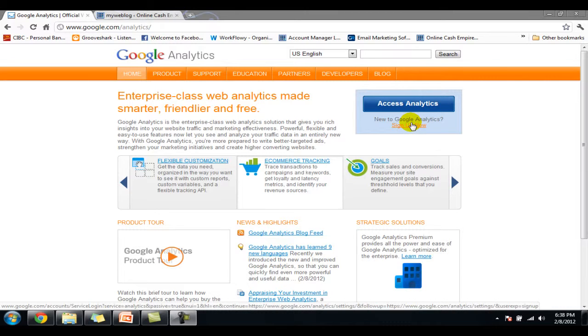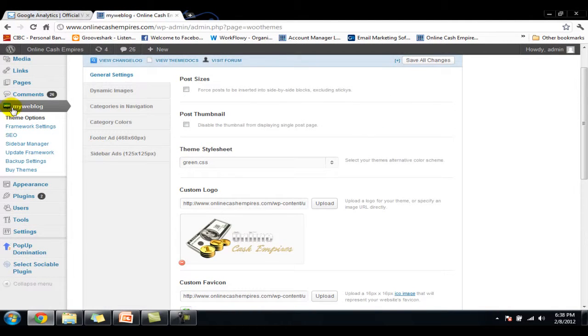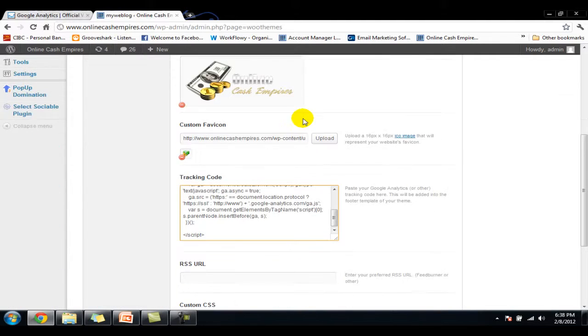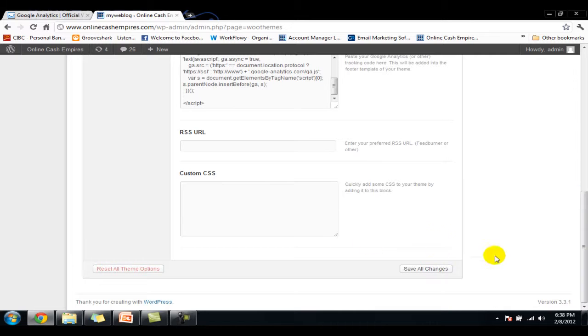You're going to get a tracking code, and you're going to copy and paste that tracking code. Go into your WordPress, click on your Woo theme. If you purchased a premium Woo theme, you just click on that under general settings, come down here to tracking code. Paste your Google Analytics or other tracking code here. So I just right click, paste, and save all changes.